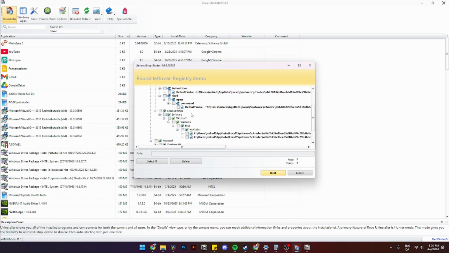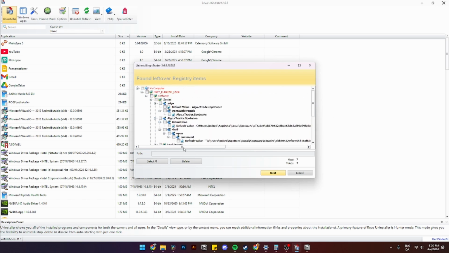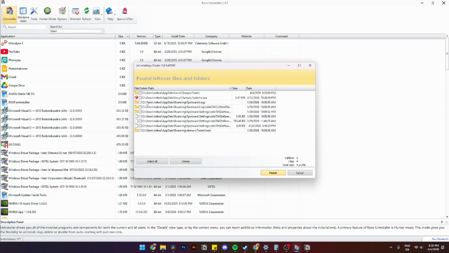And as you can see here, there's a bunch of things right here, and you can just click select all and then click delete and then click next. From here, you'll simply also need to go into this folder, click select all and delete right here, and click finish. But that's how I do it.